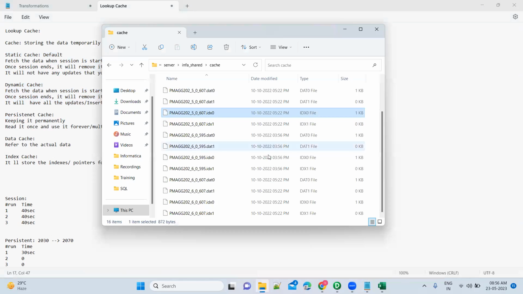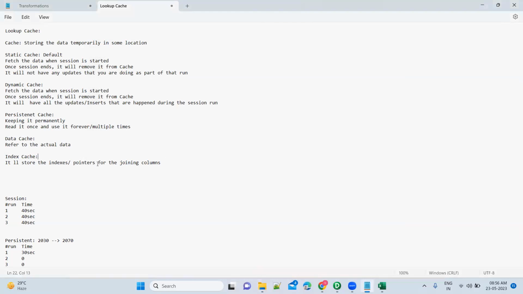So if you see here, this is an index cache and this is the data cache. For the data cache, the type of file is a dat file. For the index cache, the type of file is an index file, IDX. Now you got the difference between the different caches.